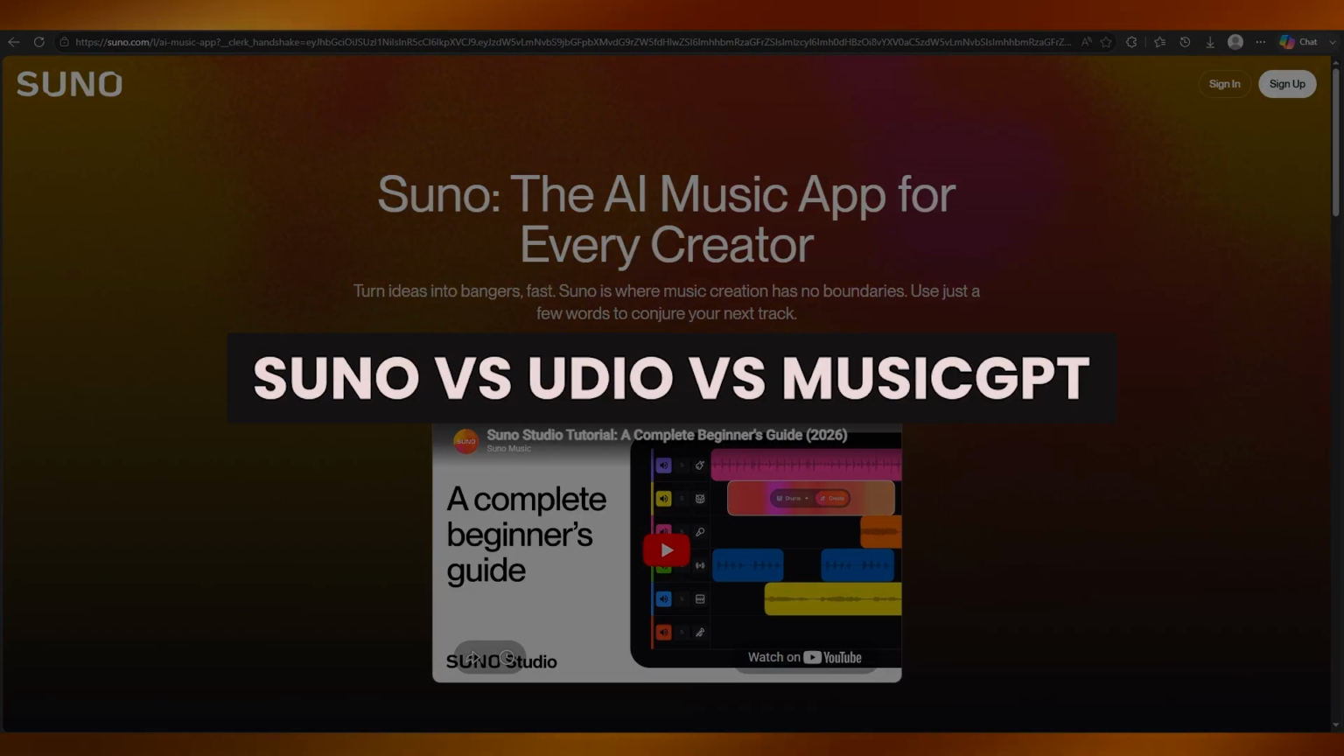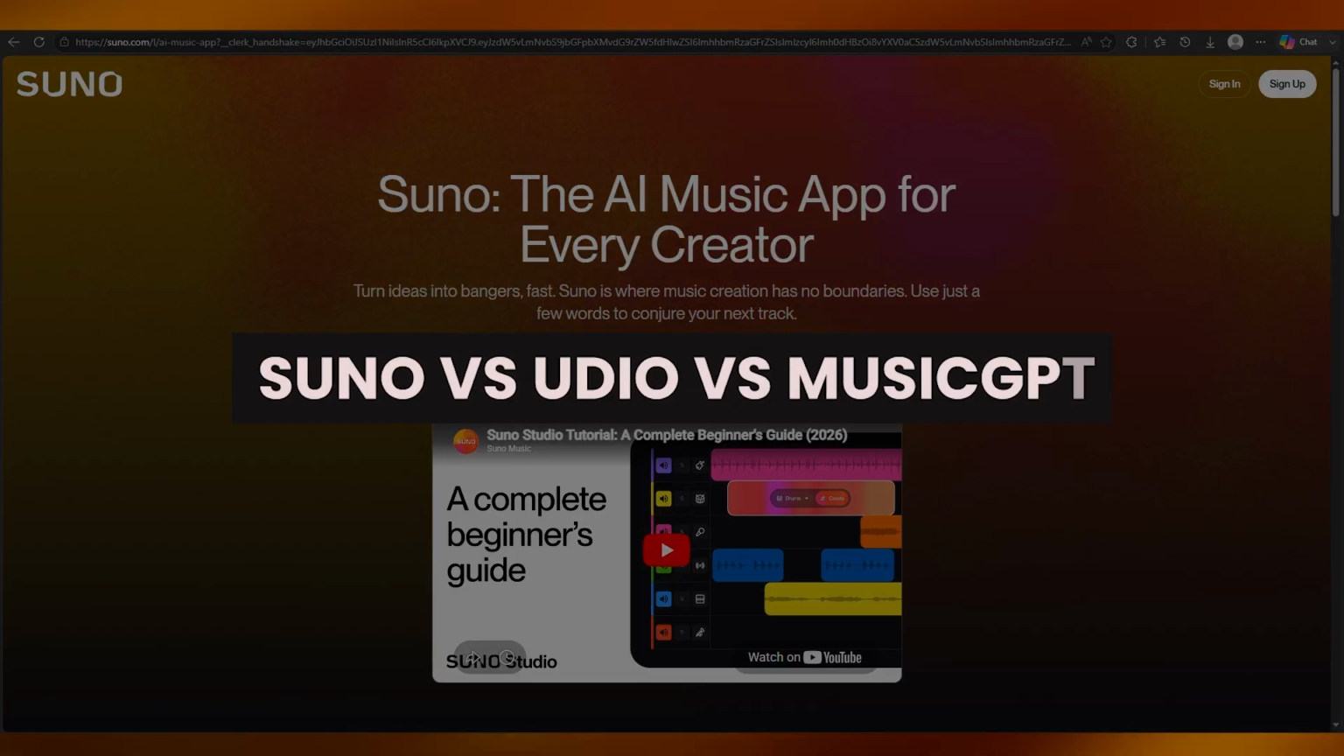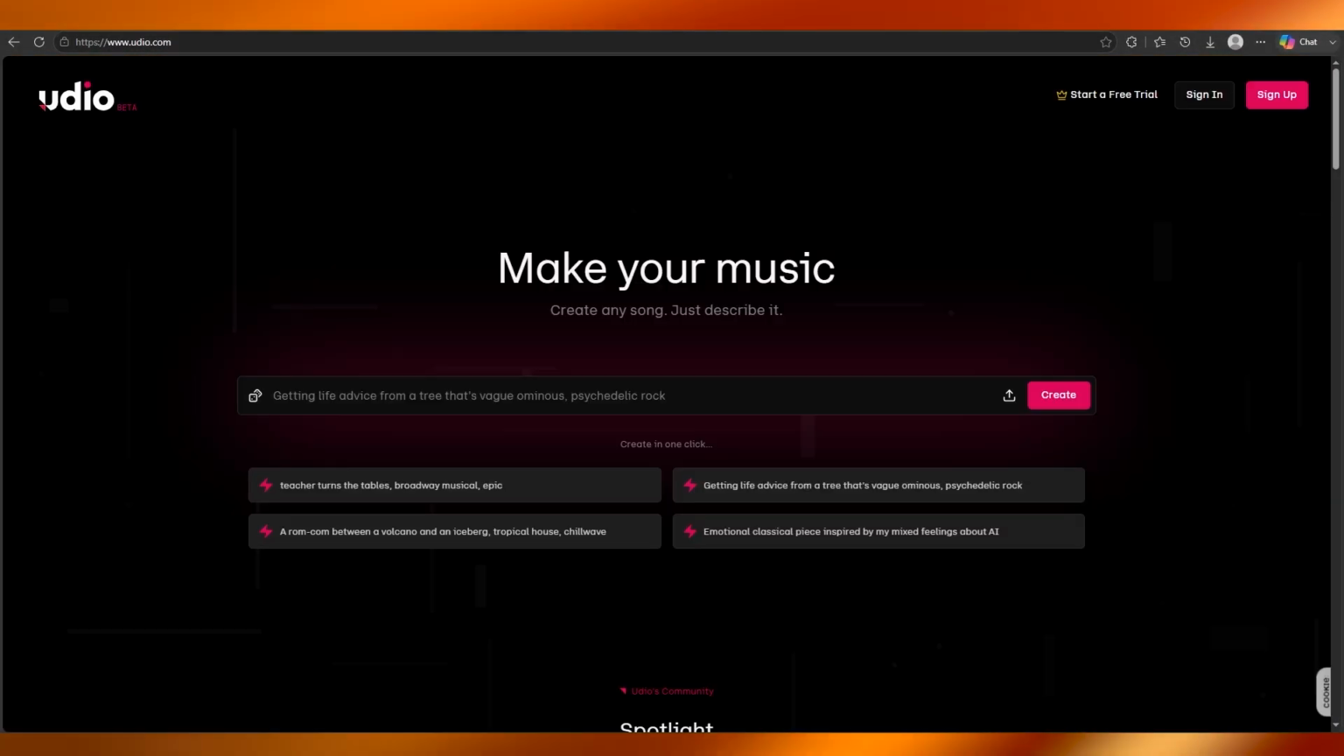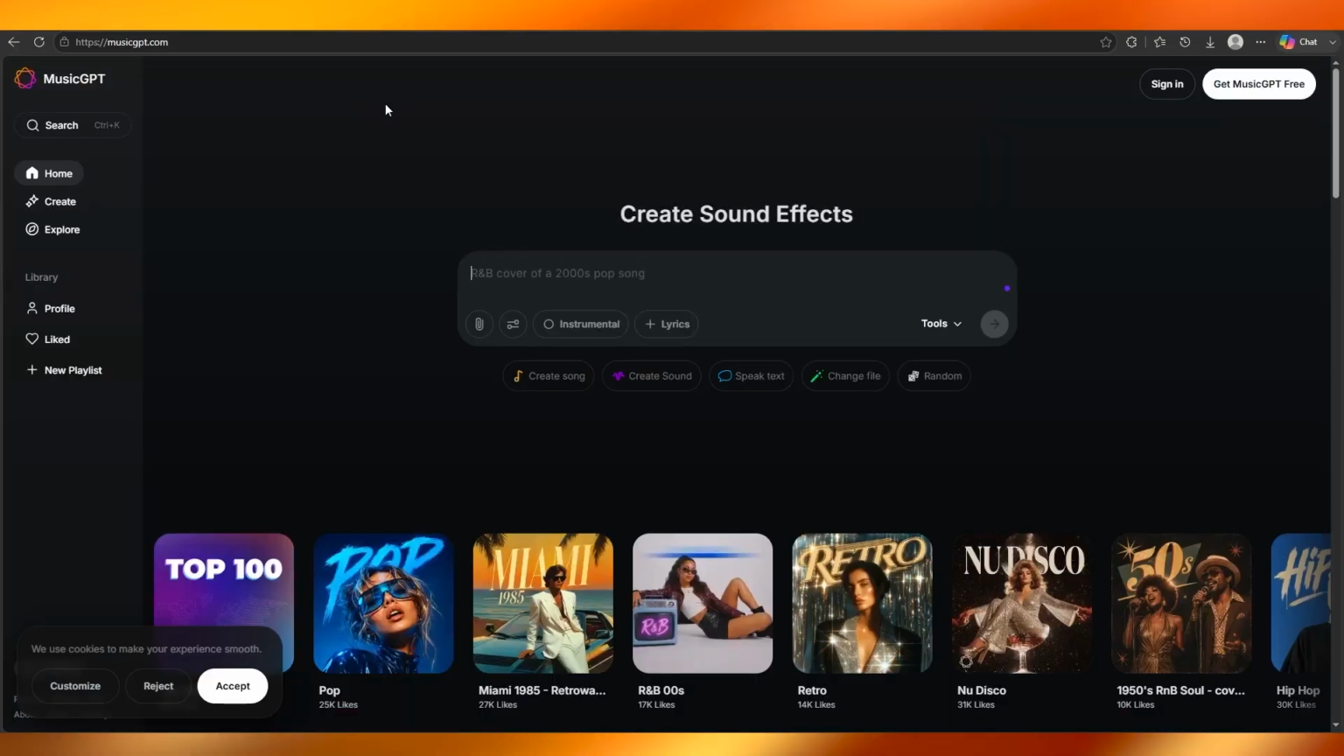I tested which AI music generator is best. Suno versus Udio versus MusicGPT.